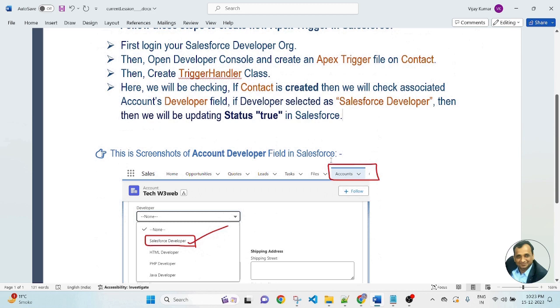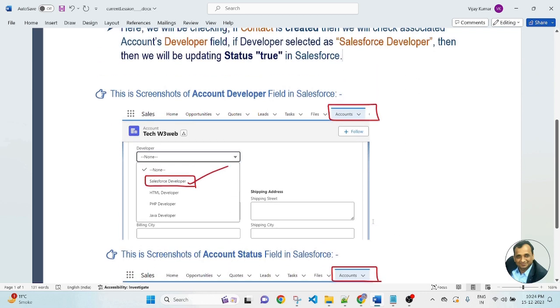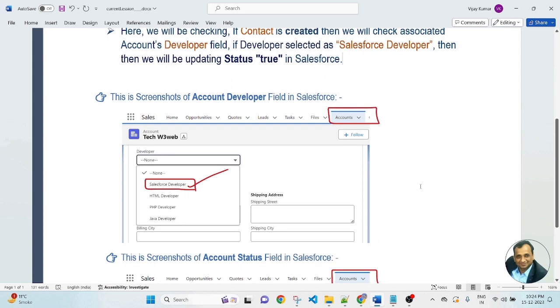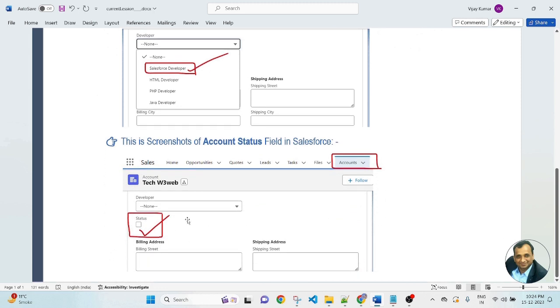This is a screenshot of the account developer field in Salesforce. Here we will create two custom fields: developer as a fixed value and status as a checkbox. As per the scenario, if a contact is created, we will check the associated account's developer field. The developer field has multiple options: Salesforce Developer, HTML Developer, PHP Developer, and Java Developer. Before creating the contact record, we will check the status of the developer. If developer is selected as Salesforce Developer, then the account status checkbox field will be automatically checked.